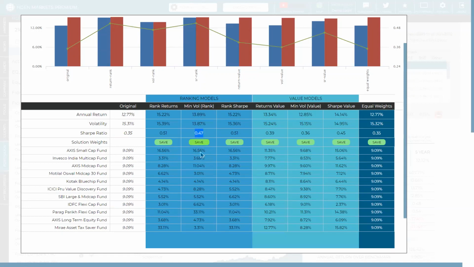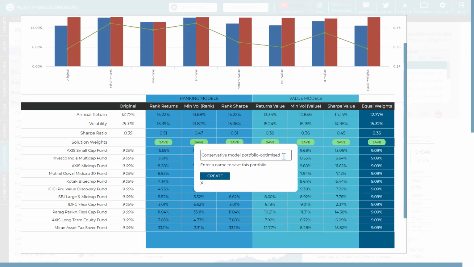So if I save this portfolio, the highest allocation given is to Parag Parikh Flexi Cap. You can see that even in rolling analysis, Parag Parikh, Axis Small Cap and Axis Mid Cap were the funds which had a low rolling volatility against a 260 day period. So that's how you can save this as a ranking model, and you can create this portfolio.